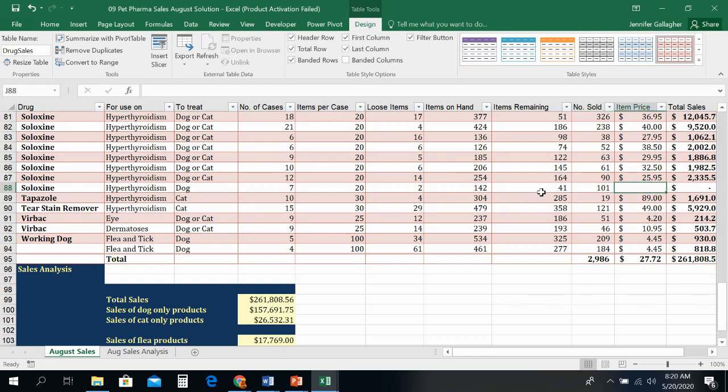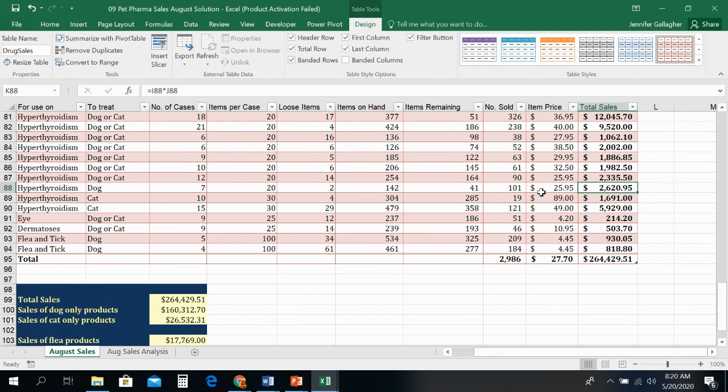And then we're going to type in $25.95 for my item price. And I am going to have $2,620.95. And it's automatically going to figure out the sales based on the I88 and J88 by multiplying, and I can see that up here in my formula bar.